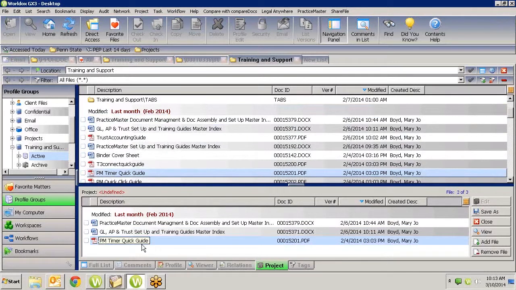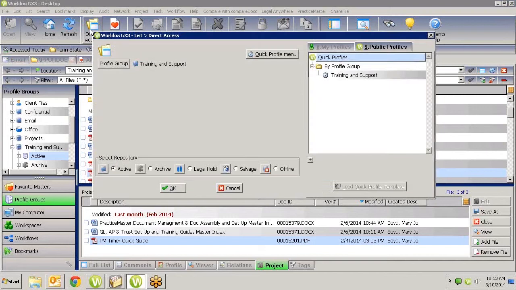Now let's pretend there's one other file that's not in this list. Again, you get to a list that would have that file. And again, you can do this any way. You could use find, you can use direct access, it could be coming from your favorite files. It doesn't matter how you get there.